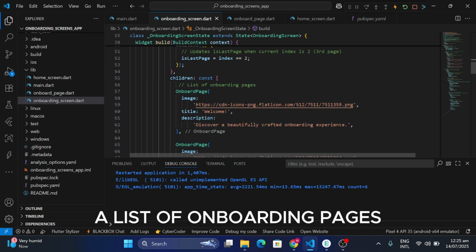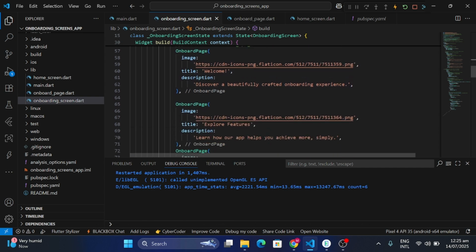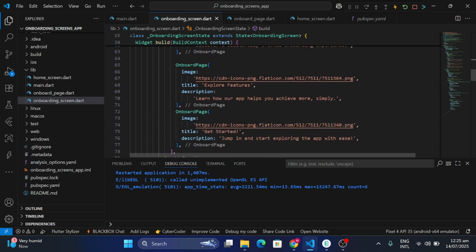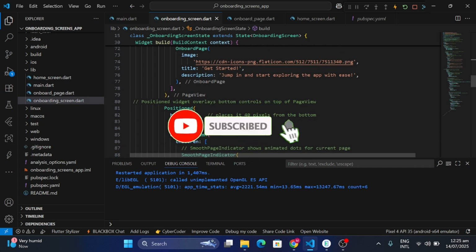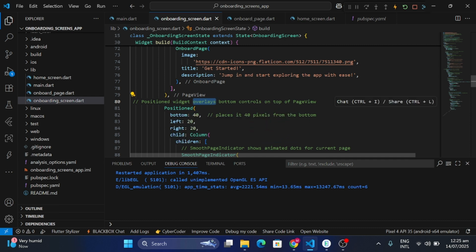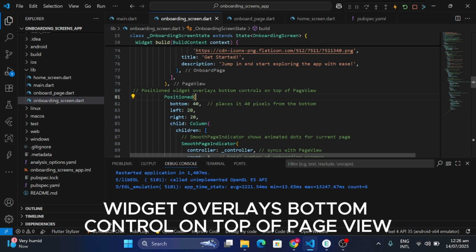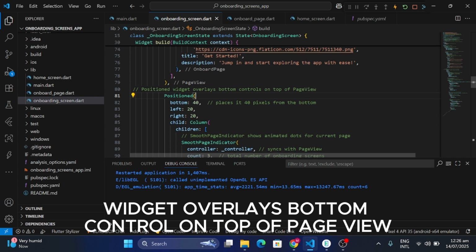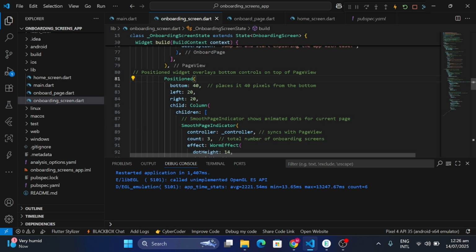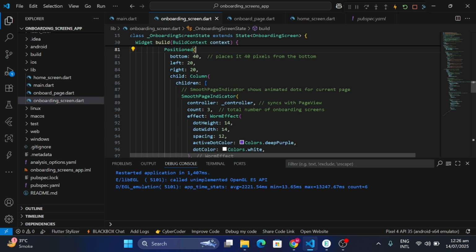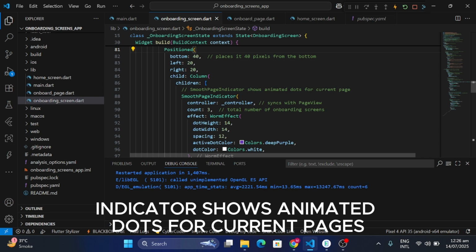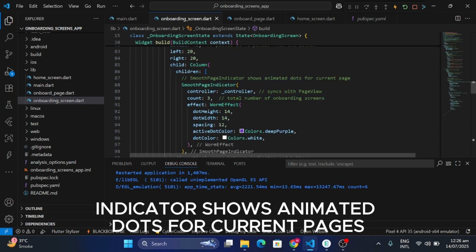A list of onboarding pages. Positioned widget overlays the bottom controls on top of the page view. Smooth page indicator shows animated dots for the current page.